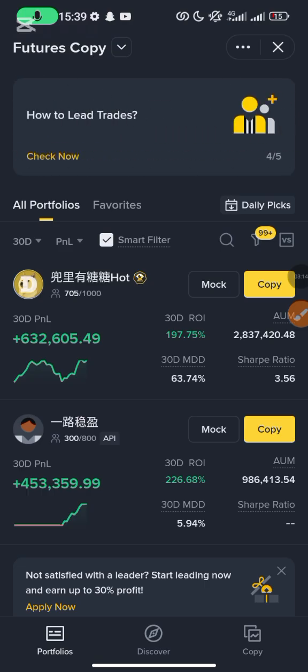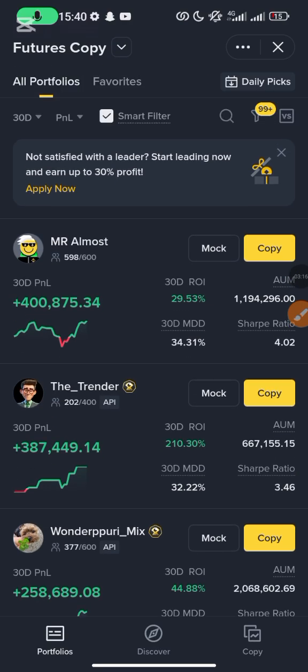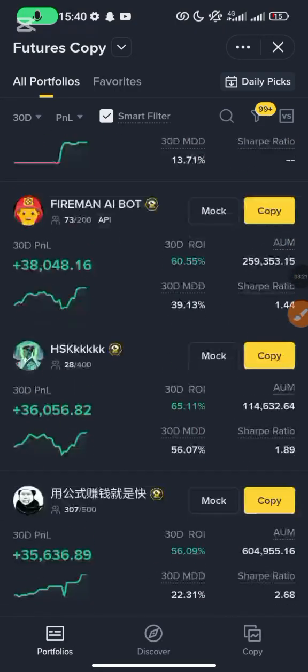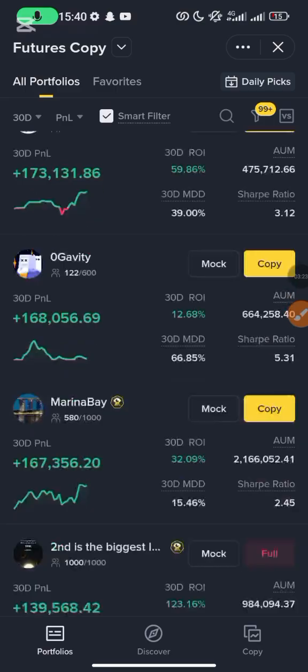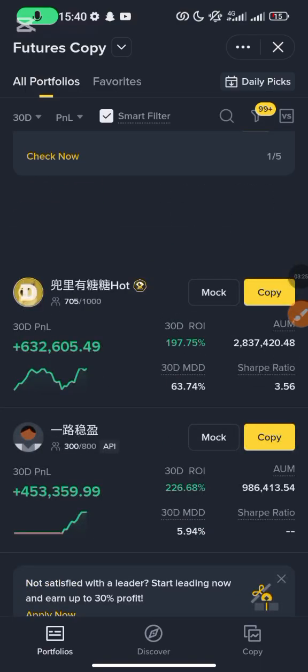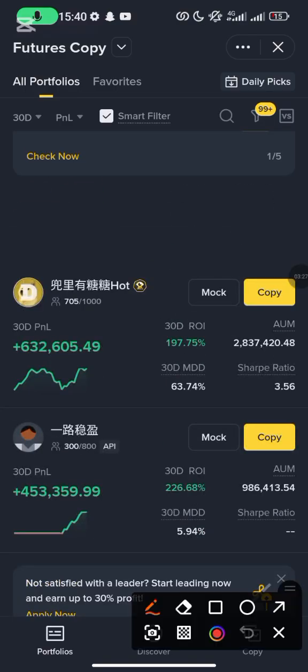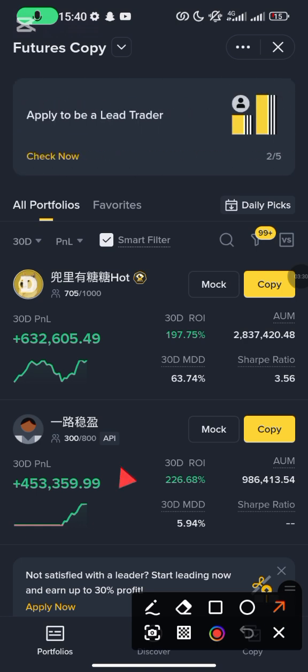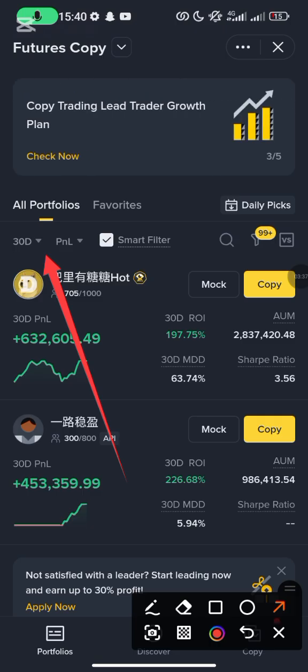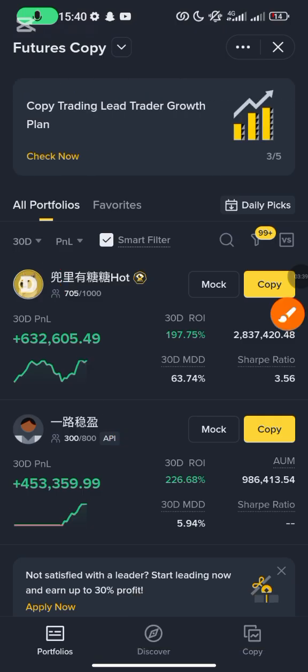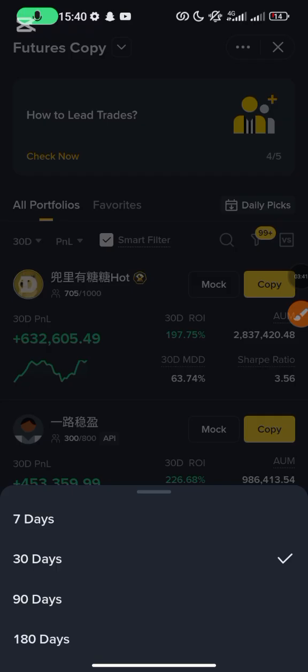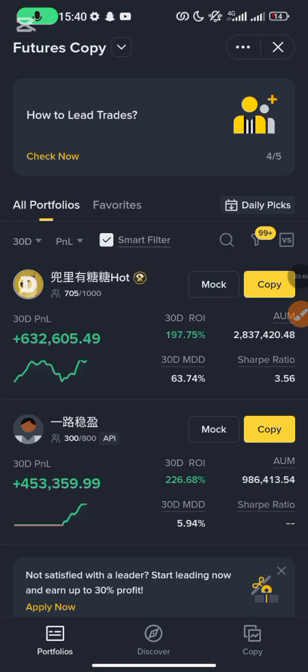Okay, so this is the copy trade section of Binance, and all these people you are seeing here are the leaders on the leaderboard, plus different people that you have not seen. As you can see over here, this is showing 30 days statistics of all of them. You can click on it to change it to any date range of your choice. You can choose between 7 days, 30 days, 90 and 180 days. I want us to leave it at 30 days to see the performance in the last 30 days.